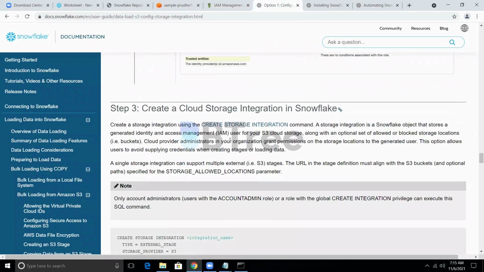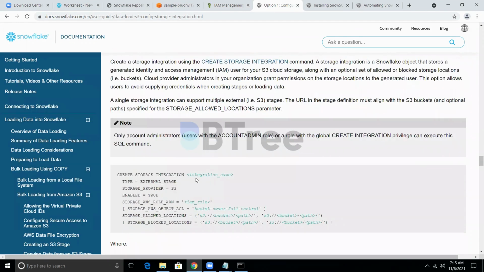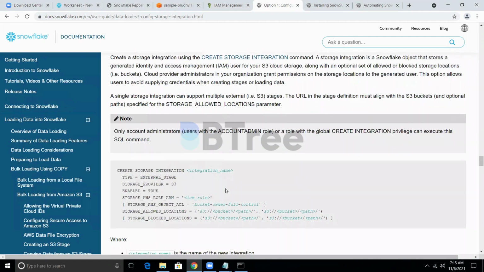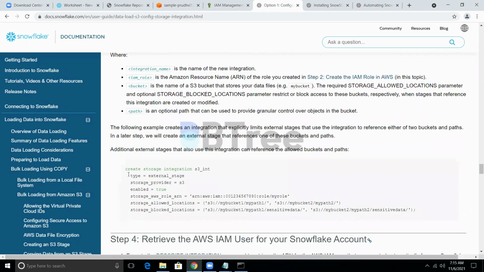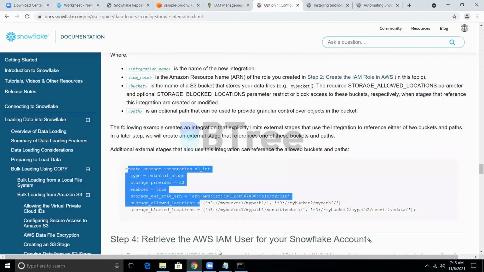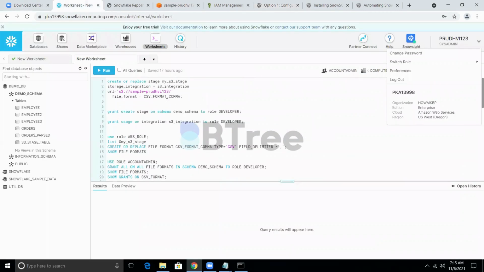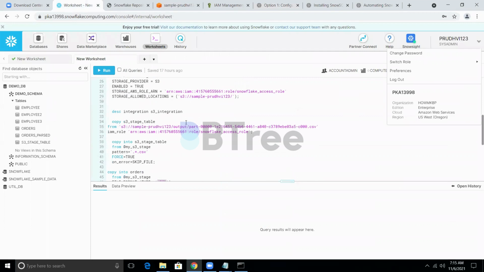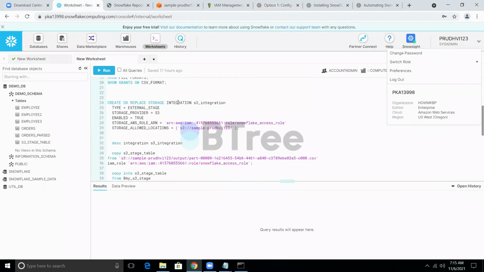Now what you need to do is create a cloud storage integration in Snowflake. In Snowflake, there is a command which we need to execute, where it integrates with the ARN which we created right now. So this is the command for that. That command I already executed here, so you can see it. Create or replace integration. S3 integration is the name which I gave. You can give whatever you want. S3 integration, and type is external stage.